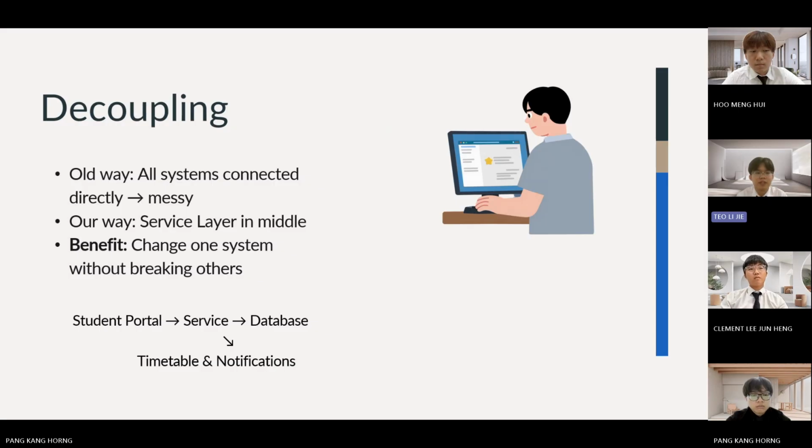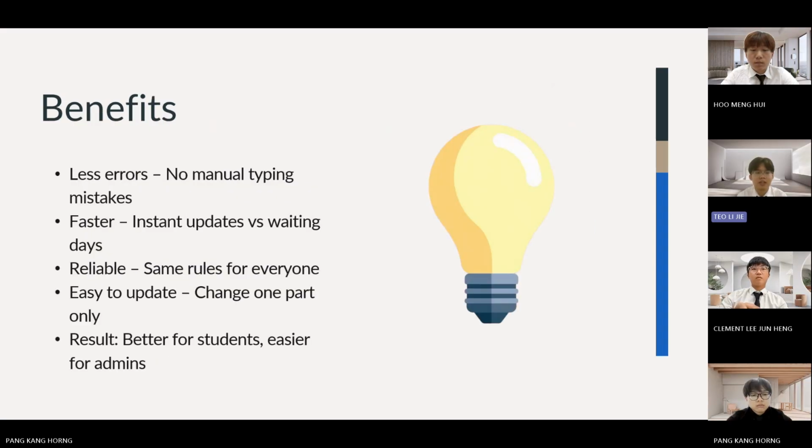Decoupling: the old way is all systems connected directly to each other. Our way is a service layer in the middle, like student portal to the service and that goes to the database, or the service goes to the timetable and the notification. The decoupling benefit is that you can change one system without breaking others. The benefits are fewer errors, no manual typing mistakes, and faster updates versus waiting days. The third is reliable, same rule for everyone. The fourth is easy to update, changing one part only. The result is better for students and easier for admin.